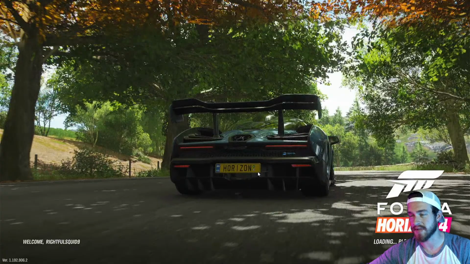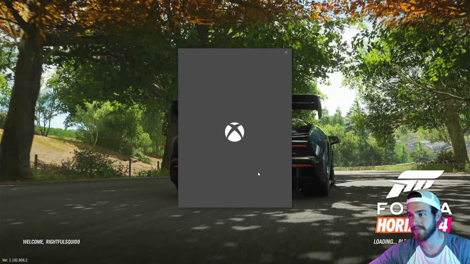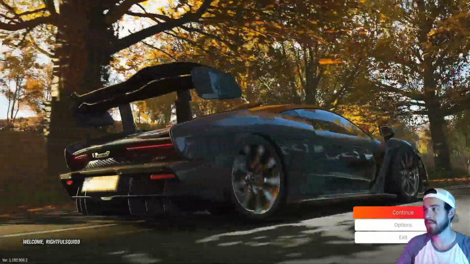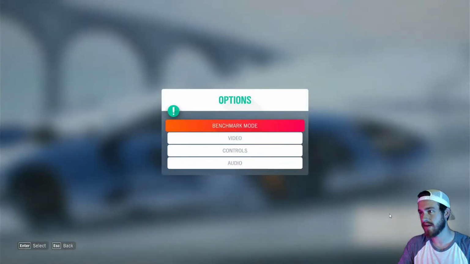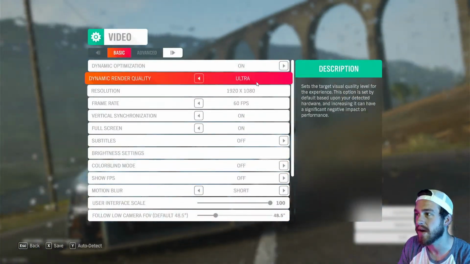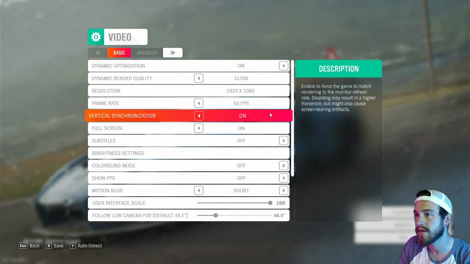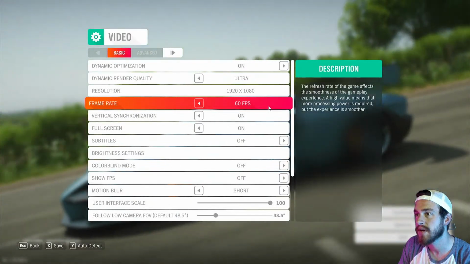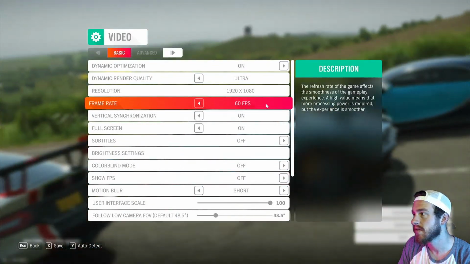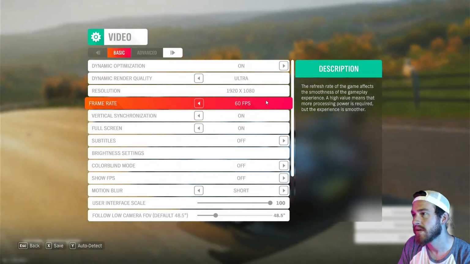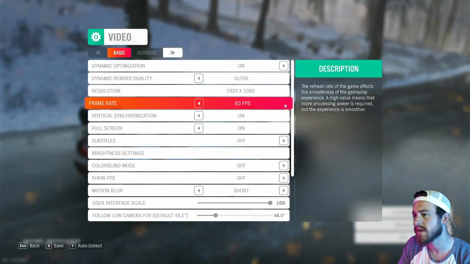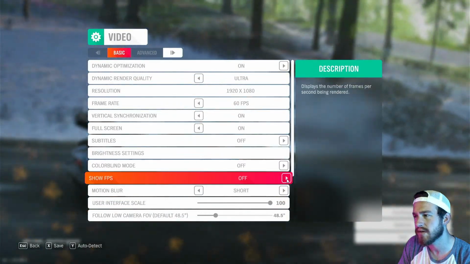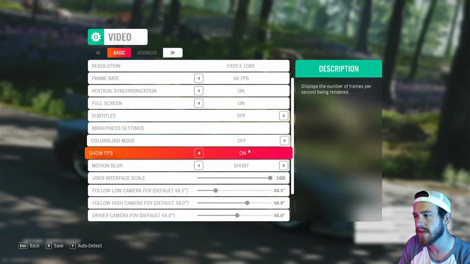The graphics on this game are just so awesome. Coming from a 3D animation guy, this is one of those things that I really am a fan of. So, frame rate 60 frames per second. I thought that I could make that go higher.